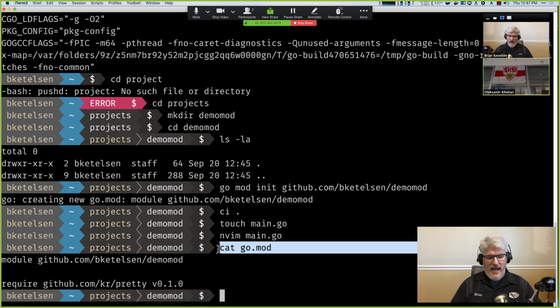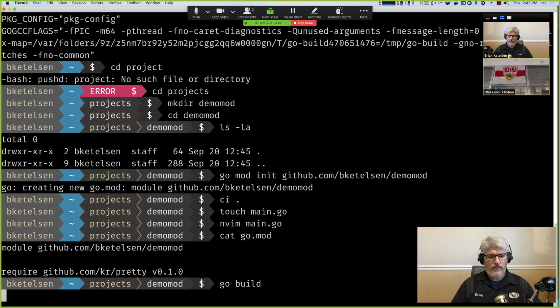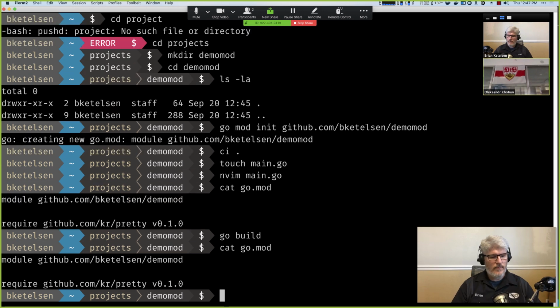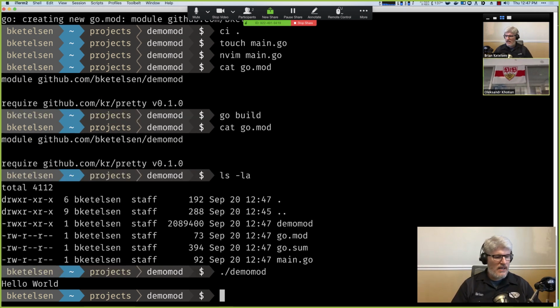All of that happened just because I use the Vim Go plugin. If I hadn't been using Vim Go, I could just type go build, and it would have updated my go.mod file. And if I look at the directory, here's my demo mod file. So it built for me, and it prints hello world just as we would expect.